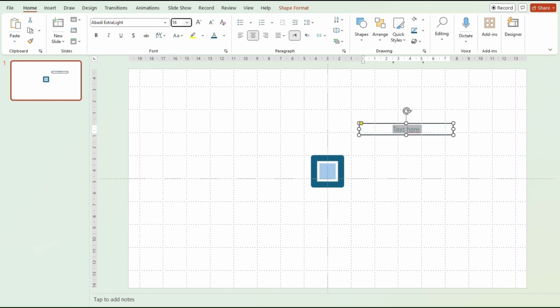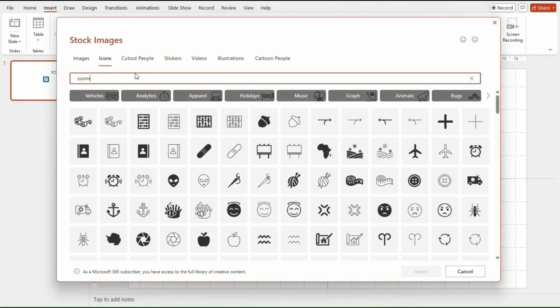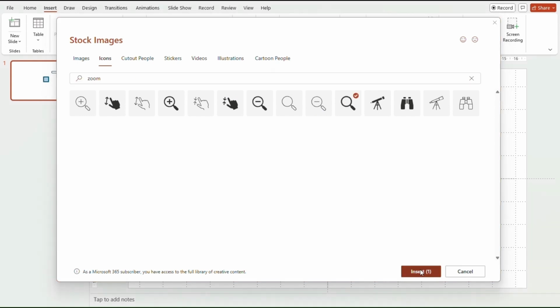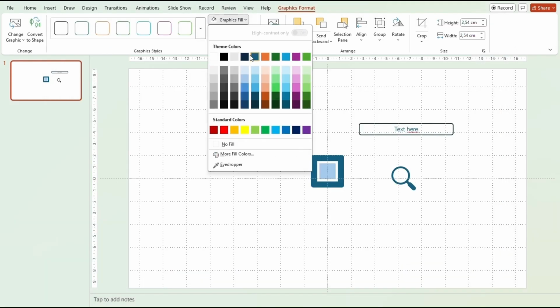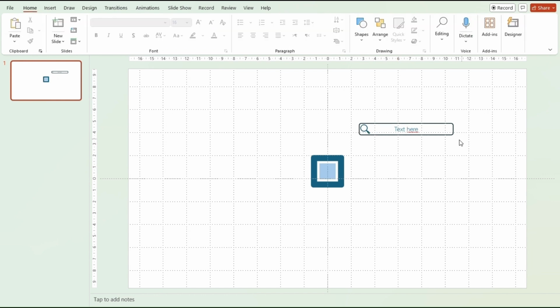Next, go to the Insert tab and click on Icon. Type the word Zoom into the search bar and select the looking glass icon. Adjust the filling to fit your color scheme. Then resize the icon to 1 centimeter for both values. Place it in the left corner of your rectangle. Then select both shapes and under Arrange, group both.